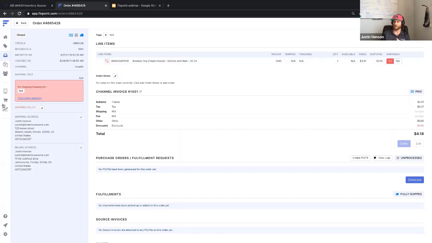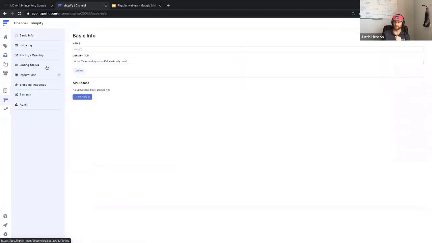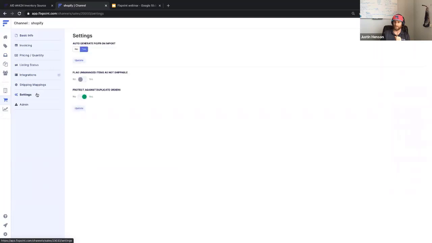On that same note, there is a setting in channels. If we take a look at our settings page here, we flag unmanaged items as not shippable. This would automatically do that: if an item imported and there was no link with the channel listings, meaning it's unmanaged, we'll automatically mark it as not shippable. That way, if you are using any of the automated generation or auto processing aspects, that will still flow through automatically and disregard that unmanaged item.